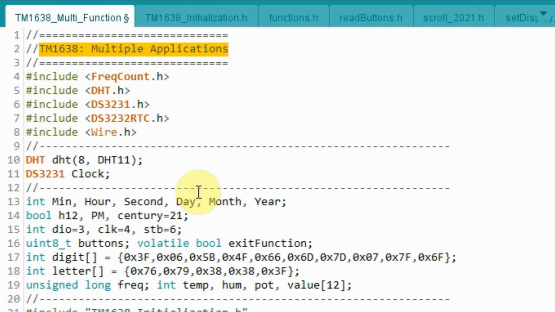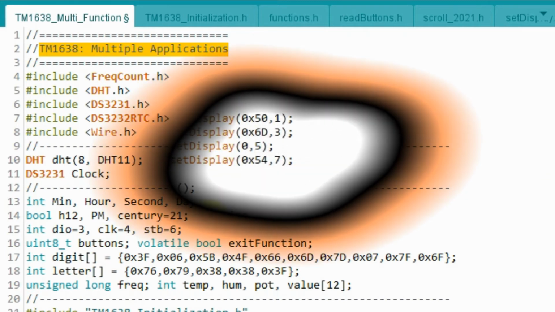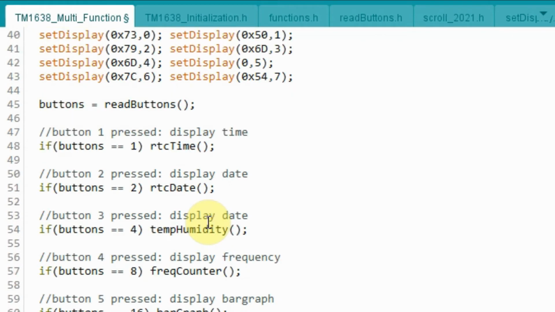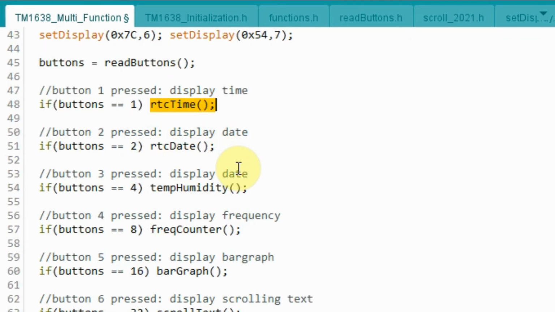A quick look at the sketch used in this project for the TM1638 executing multiple applications. Here I will only focus on the real-time clock part of the code. A link to the code will be provided in the video description. Inside the loop function, we read the status of the buttons and see if button 1 is pressed, then we call this function to display the real-time.